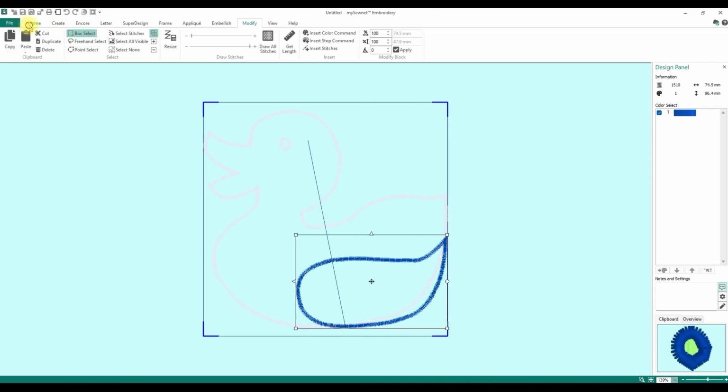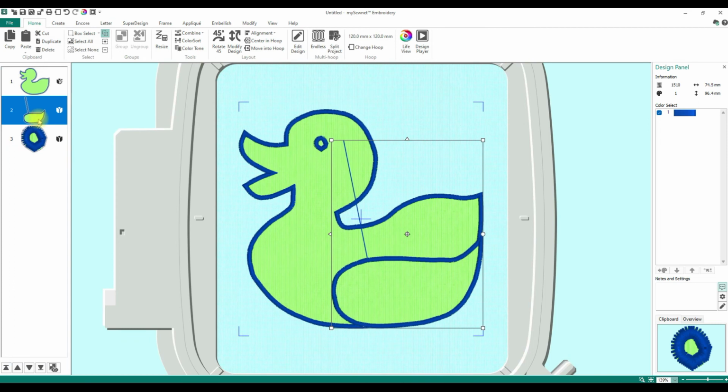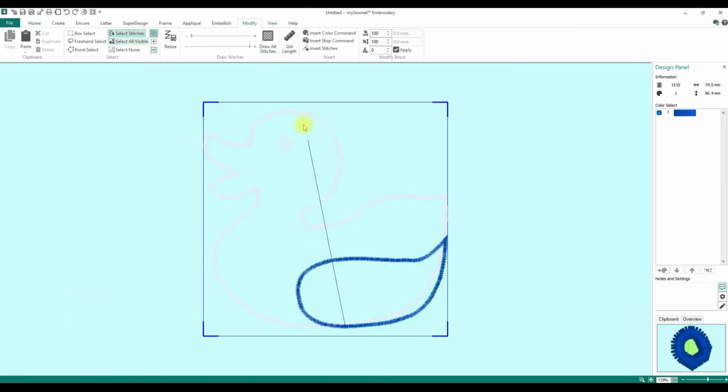Actually, let's go back to the home tab. Because it's already separated, I'm going to get rid of that line. Did that line exist earlier? Probably. Modify, I'm going to get rid of that line. Select stitches. I'm going to drag you down here. There we go.